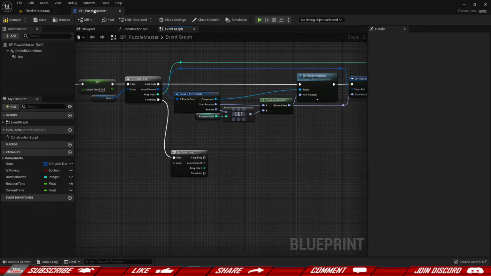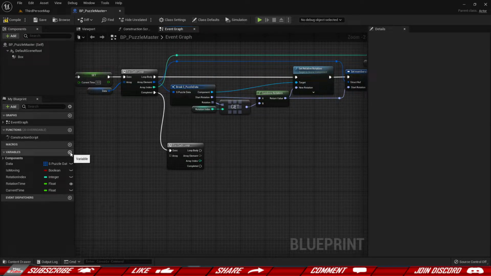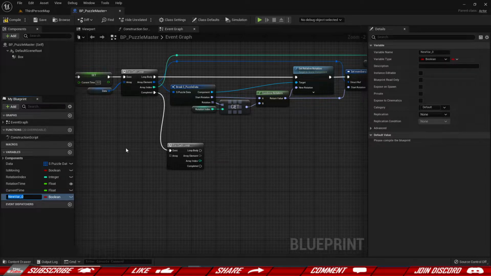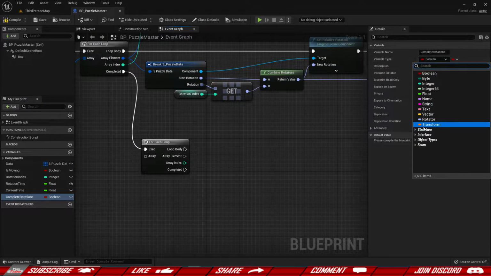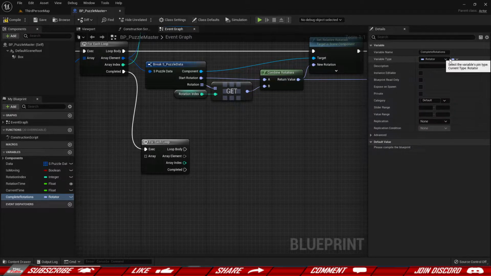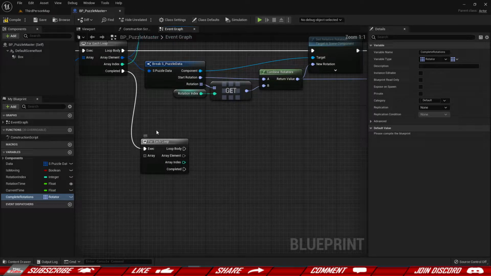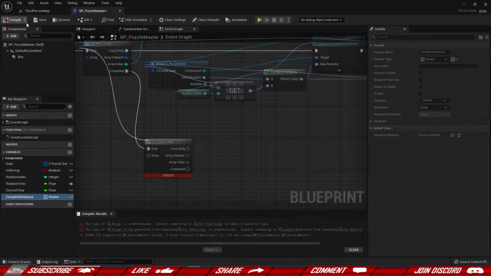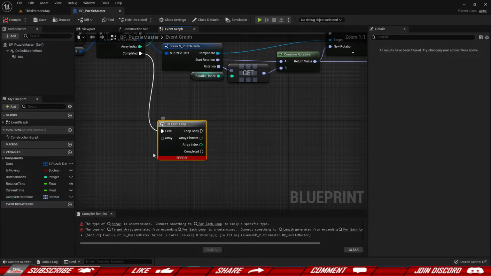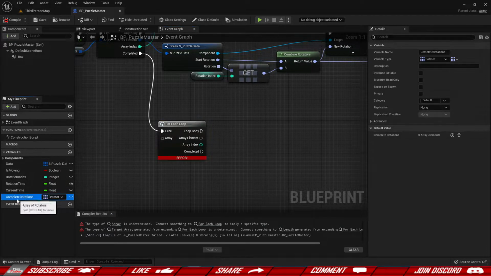So inside of our puzzle master, we're going to create two variables today. So let's make the first one. Now I'm going to call mine complete rotations, since I'm using rotations for this specific puzzle. Then I'm also going to be using a rotator type of a variable. And then I'm going to make this into an array, since we have multiple pieces inside of our puzzle and they all need to meet a specific rotation. Now, error, obviously, we have no array provided, so we're going to use our complete rotations array for this, like so.